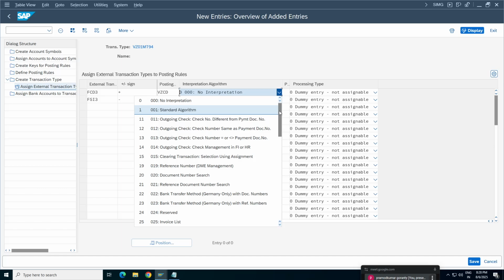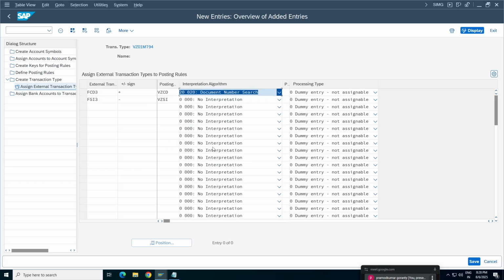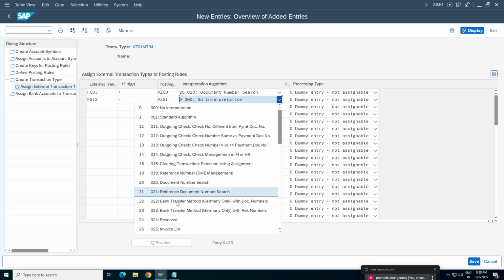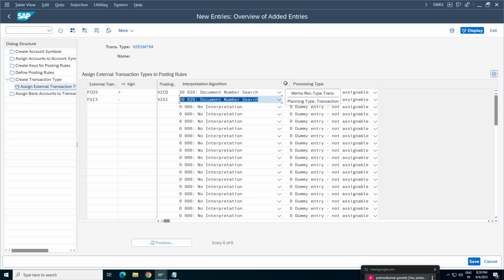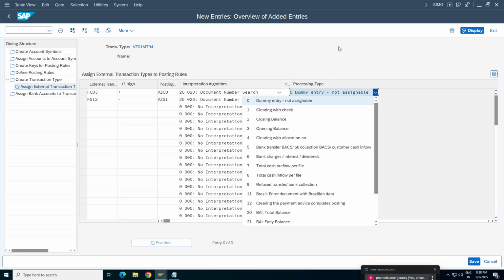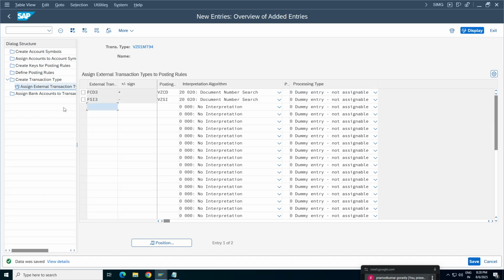SAP provides many algorithms. In real time I have used a couple of algorithms. One I remember is document number search. For easy understanding, I'm using this algorithm for your clearing criteria. Don't enter anything here, just keep it as it is. Click on save. So we have created two external transaction types assigned to the posting rules with the algorithm document number search. Any questions on this one? Document number search means the document number in the file? Yes, sir, I will come to that also.